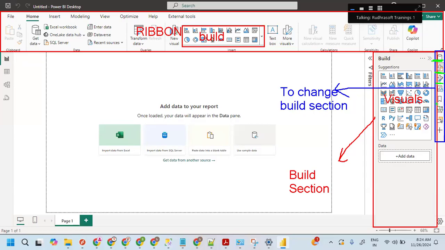Okay, so these are bookmarks. I have to see this one, what it is. This is the bookmark section, and this is the filter section. And this is the selection pane. We are going to see that all these options are available even in the ribbon also, so you can find them there too.